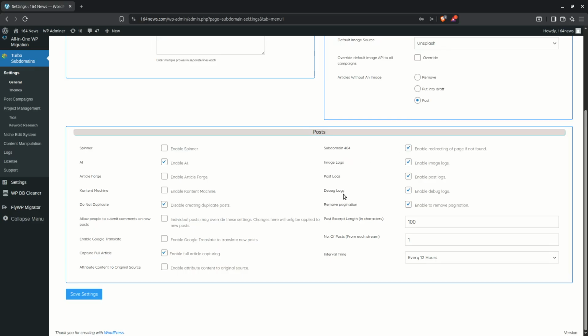Log settings. Image logs, post logs, and debug logs are available in the logs section, but they are only visible if you enable them here. Image logs and post logs are enabled by default, but you can disable them at any time if needed. Debug log is disabled by default because it's primarily for development purposes.